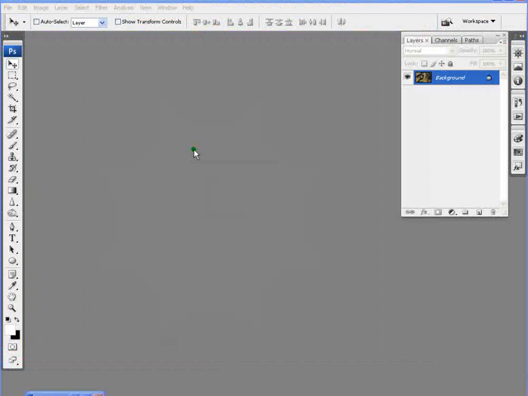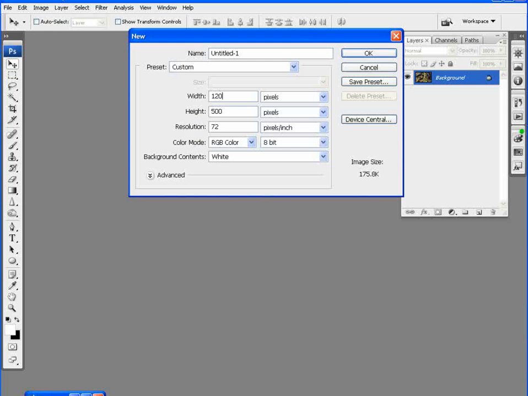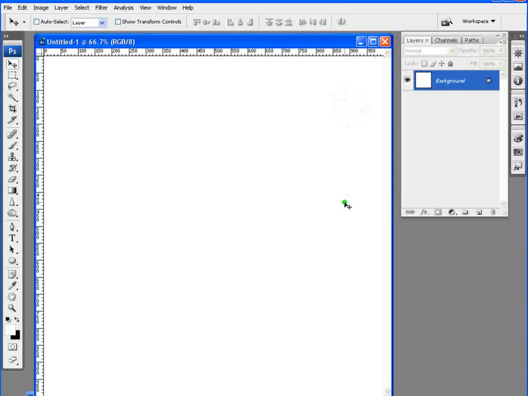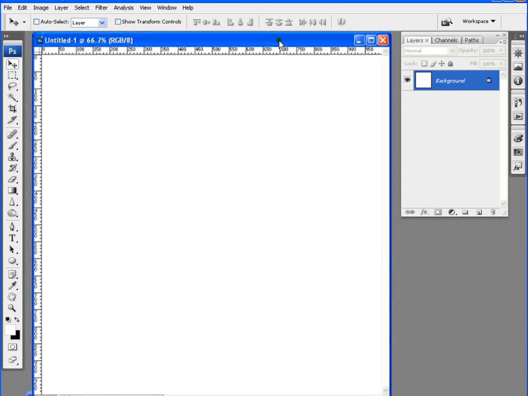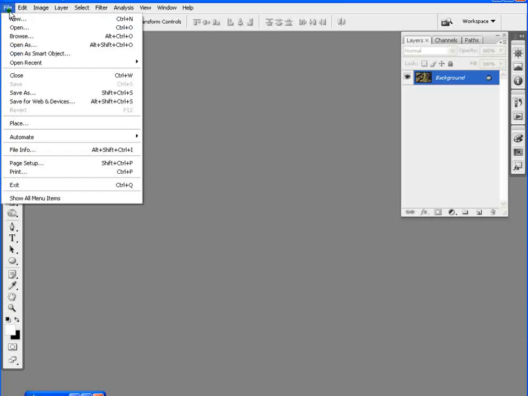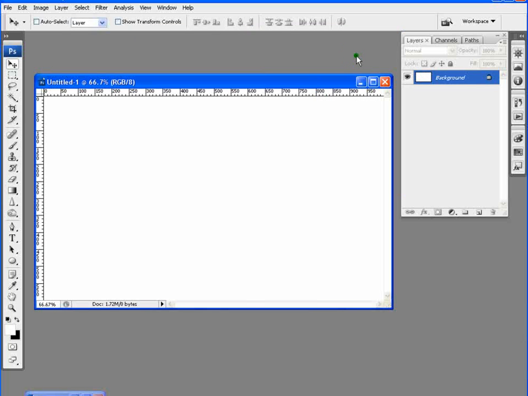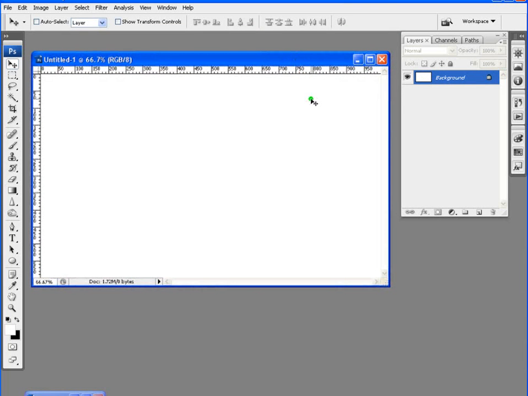Okay, here we are in Photoshop. Let's make a new file first. Let's do 1000 by 1000 pixels. Okay, here we are in Photoshop. Let's make a new file. Let's say 1000 by probably 600. Because we need bigger parts, so that when we import it into After Effects and zoom into them, they don't pixelate.